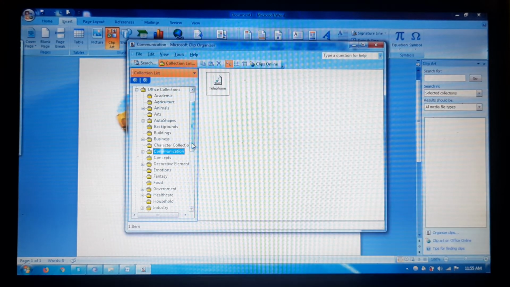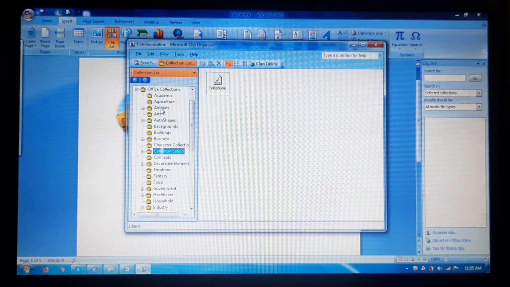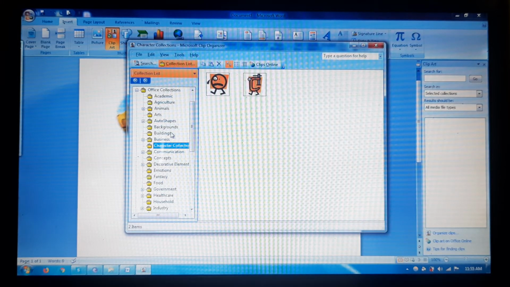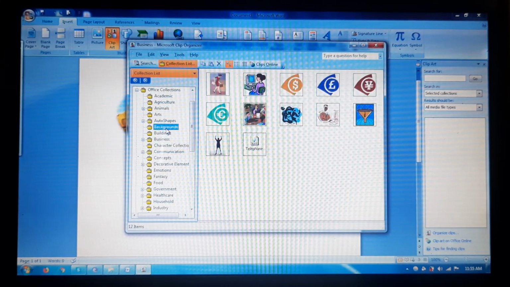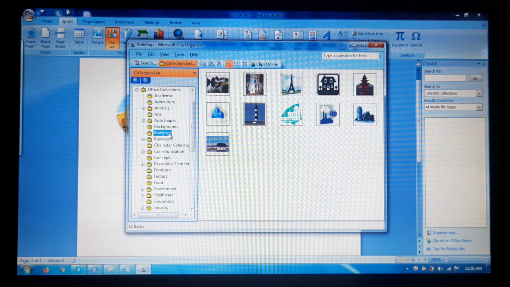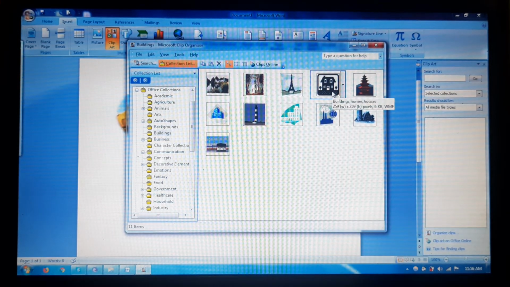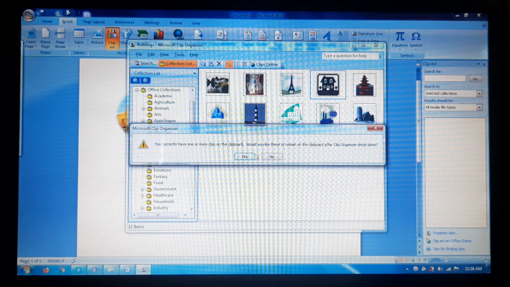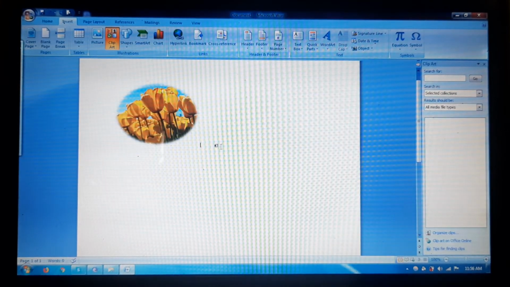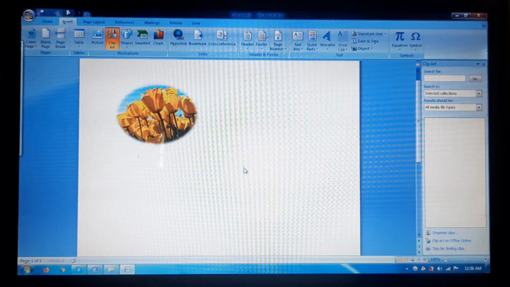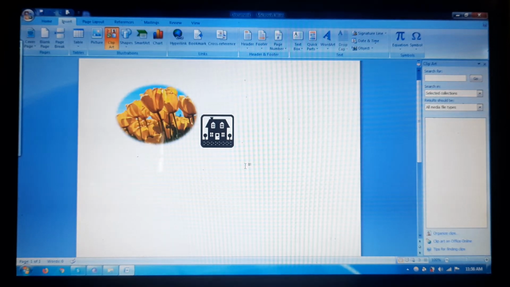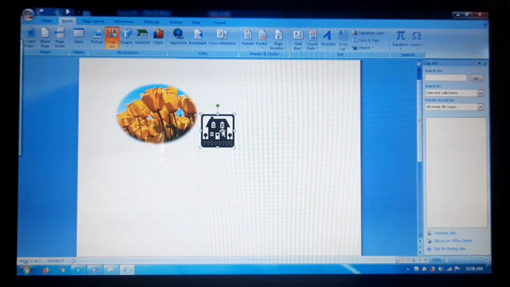Whatever kind of clip art you want, you may choose the relevant keyword here. Say buildings, I want this building. So I simply click on this button, copy this one and click on close, say yes. Here I will just right click and paste the clip art. This is how you can insert clip art into your document.